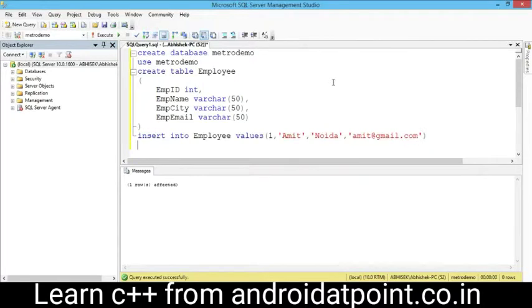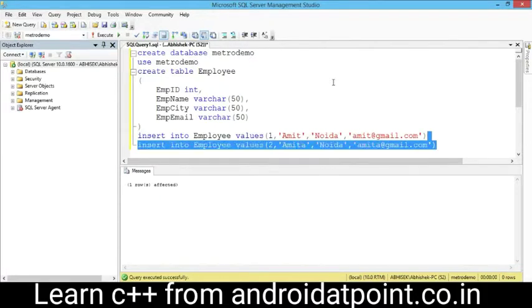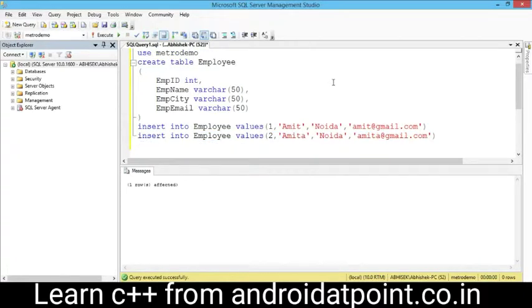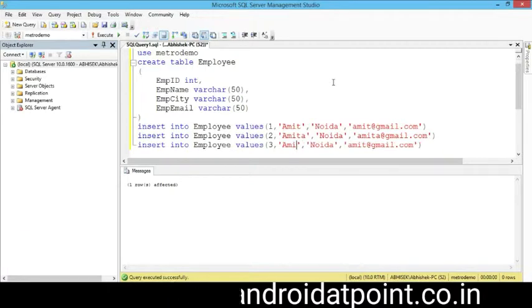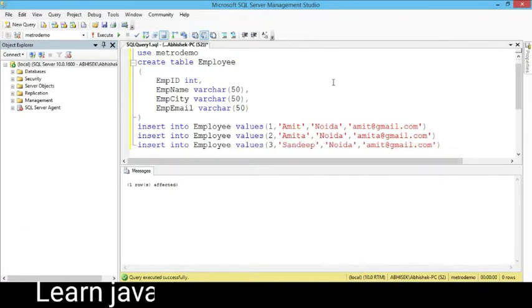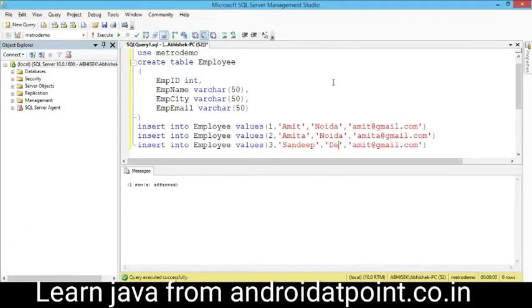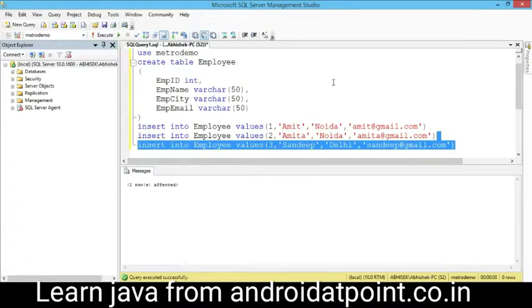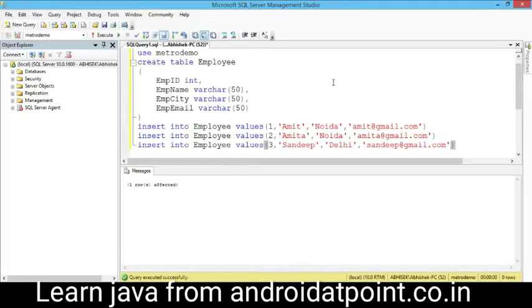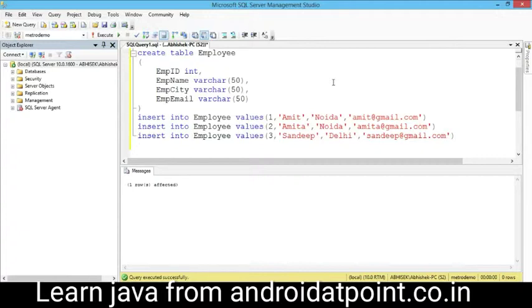Copy this query, paste here, write here 2, Amita, Noida, amita@gmail.com. Select the query and execute the query. Paste here, write here 3, Sandeep, Delhi, Sandeep@gmail.com. Select the query and execute the query. Okay, I have successfully inserted 3 records inside the employee table.